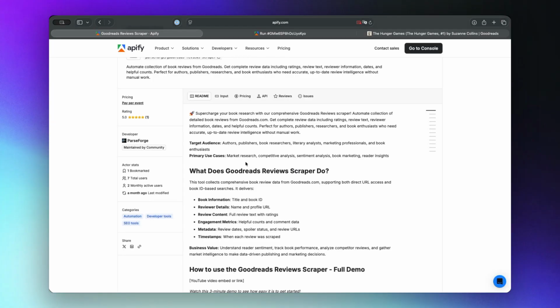The Goodreads Review Scraper is ideal for understanding reader sentiment, tracking book performance, and gathering competitive intelligence.